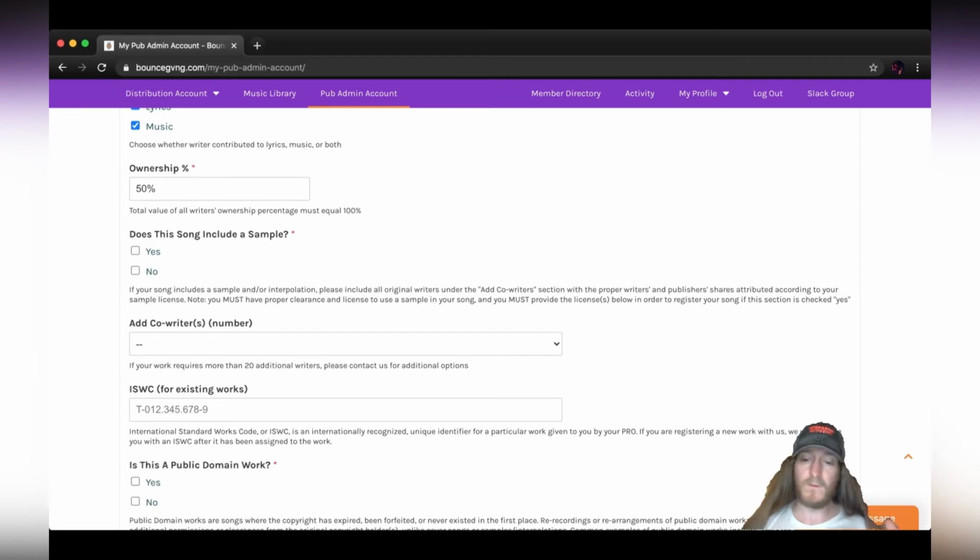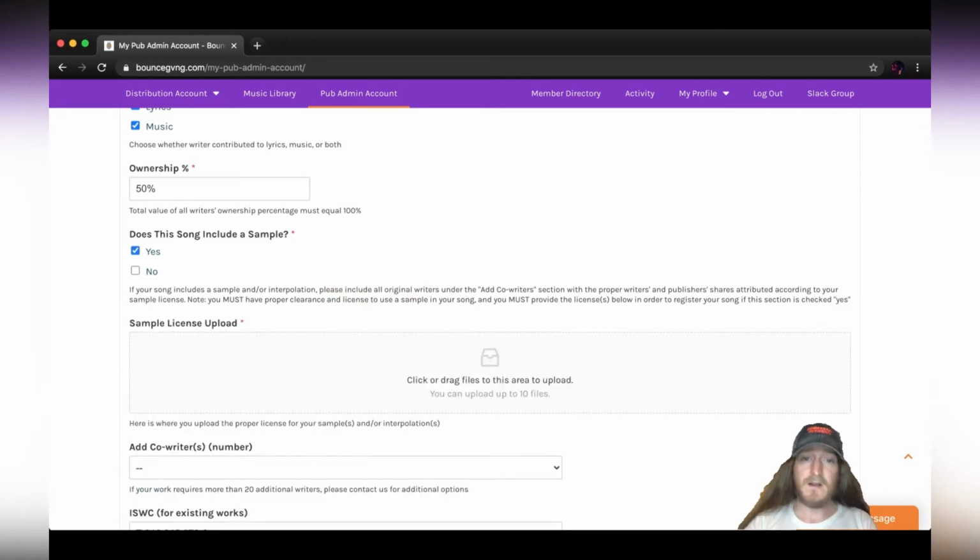I've worked with people who have had to change songs or remove songs or not release songs because there was an uncleared sample. So if you do have a sample, you just want to click yes, and then we have the option right down here where you can upload any documentation you have showing that you have the right to use that sample. So for this case, I'm going to say I don't have a sample.